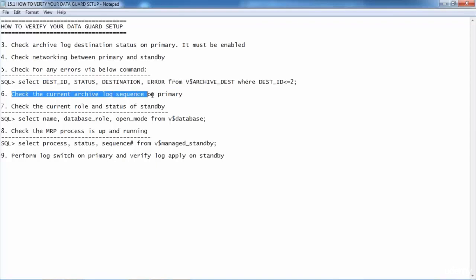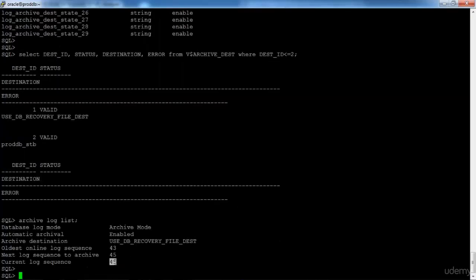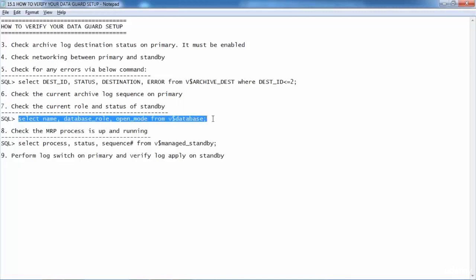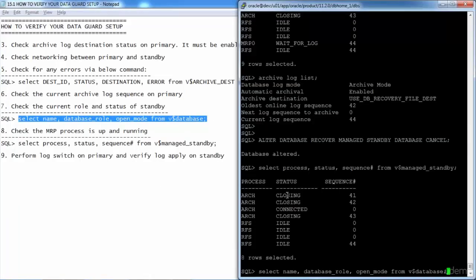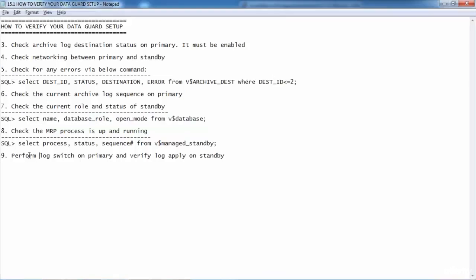Check the current archive log sequence on the primary. That you can do from archive log list. The current log sequence number is 45. Then check the current role and status on the standby. You can run this command onto the standby server and check the database role. It must be physical standby and open mode should be mounted.